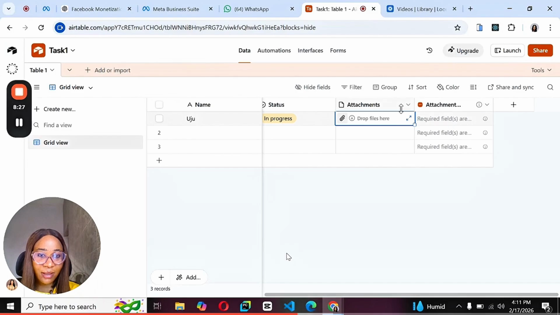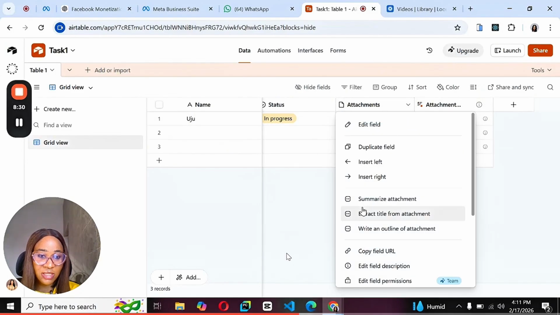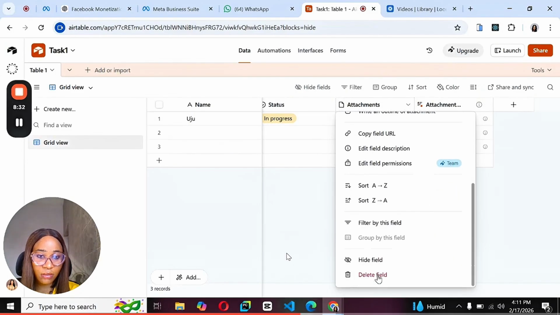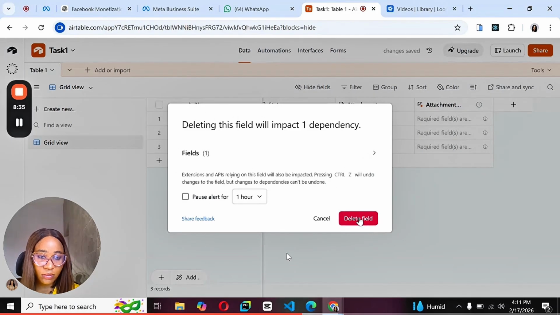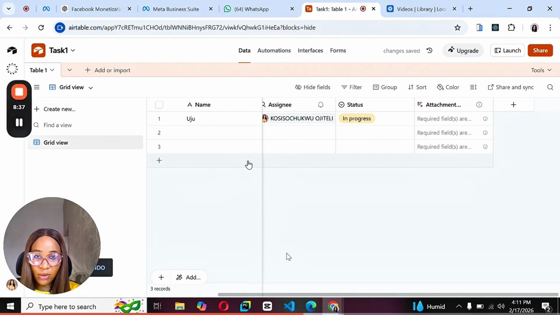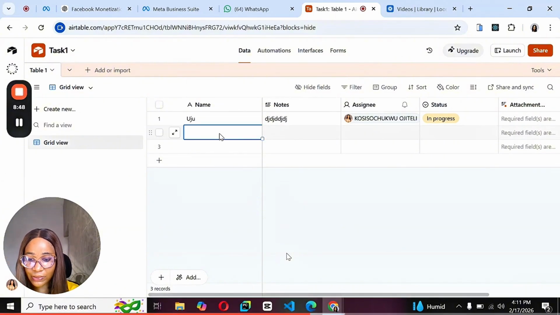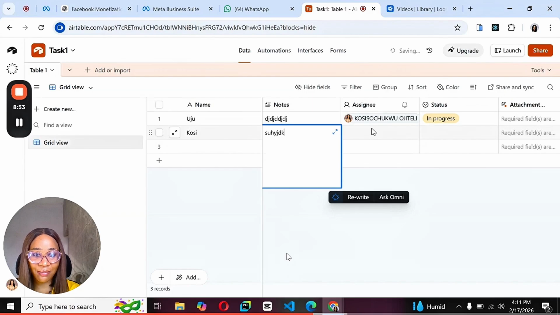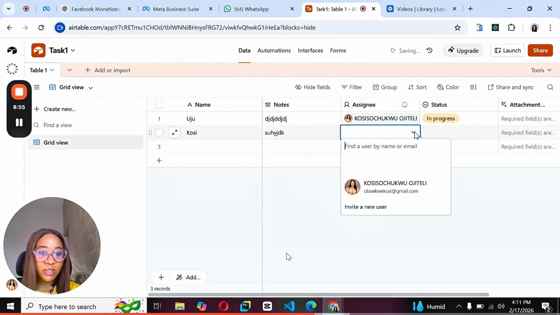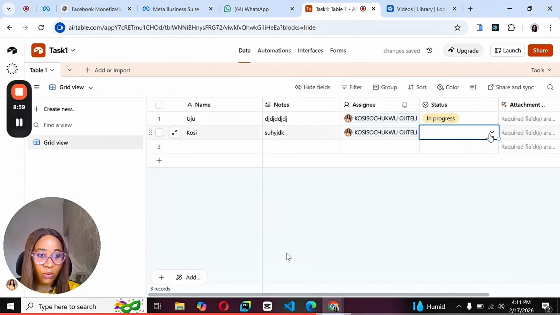Let me just delete one since I already have them here. Okay, so I have these attachments. I have this now. I have this now. Let me add more. This is just some random value and all that. I'm not doing much here because I want to show you guys how we're able to do this.